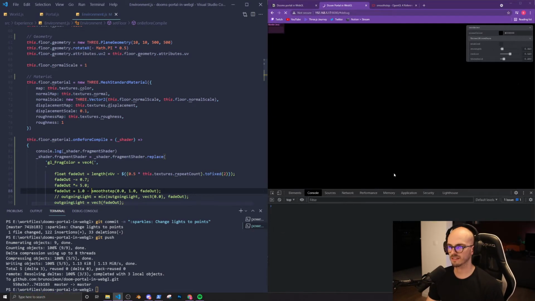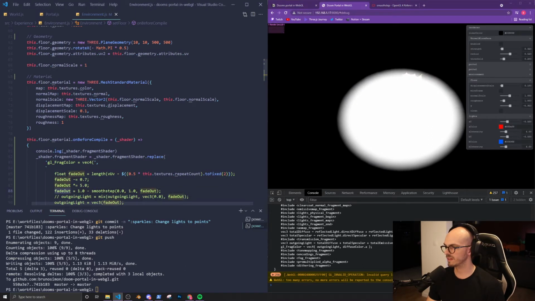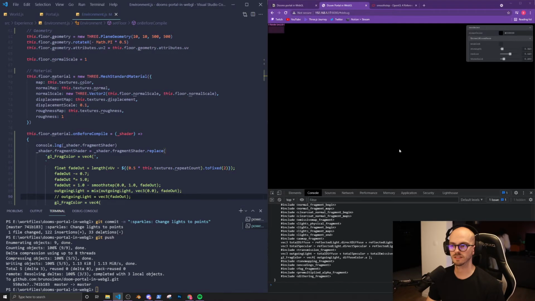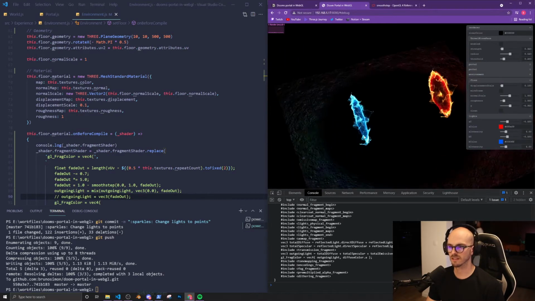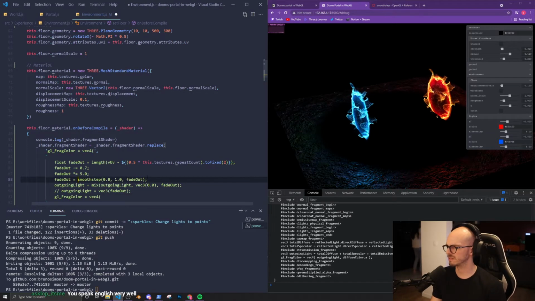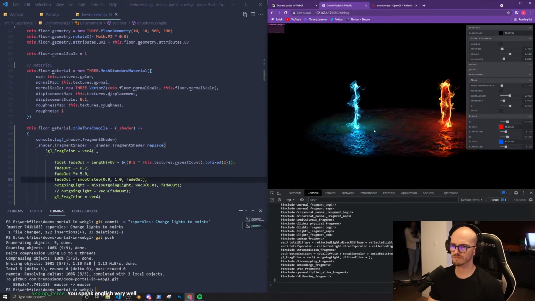1.0 minus that. Alright, cool. And now we can use the fade out as the mix. And that's not what I wanted to do. What? Okay, maybe actually it's this one. Yeah, that's it.